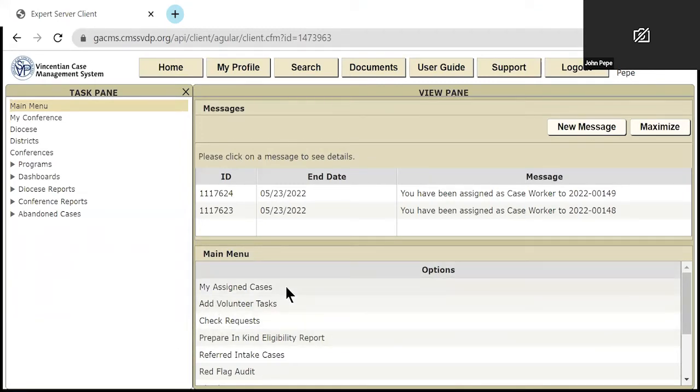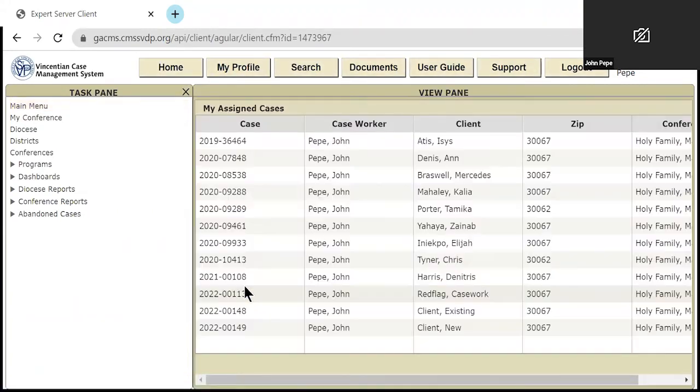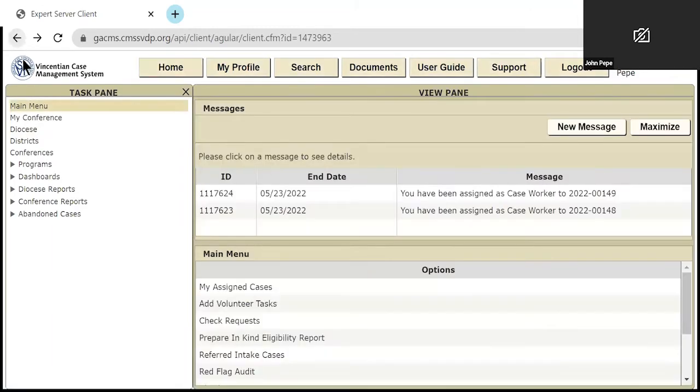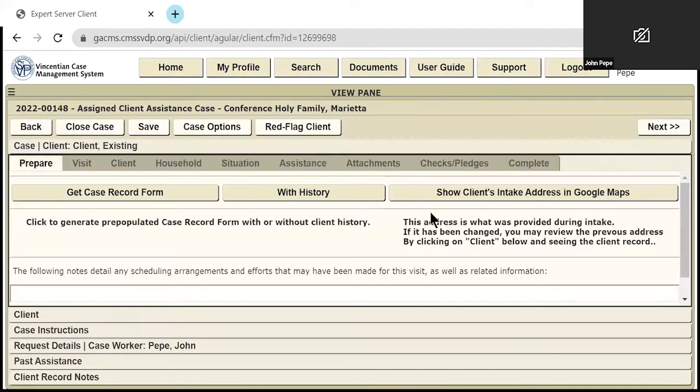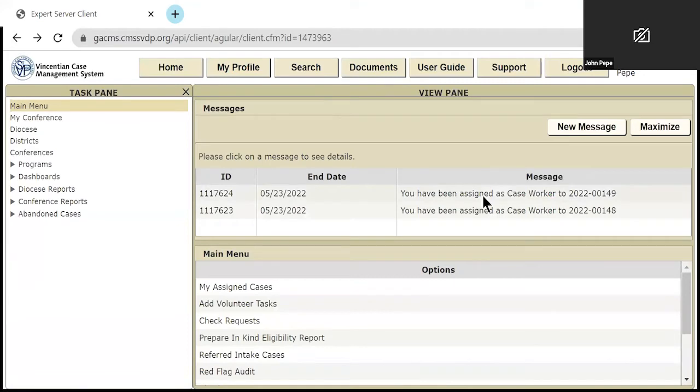So how do you open up the case? There's really two ways you can get there. One is you go to my assigned cases, and you will see existing client and new client. That's one way. The other way, the real short way of doing it, you just click on the message in the message box. It takes you right there as well. So either way will get you there.